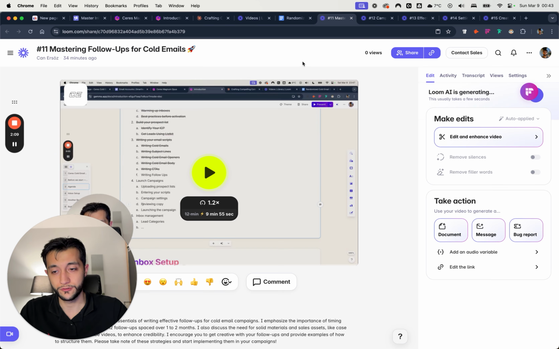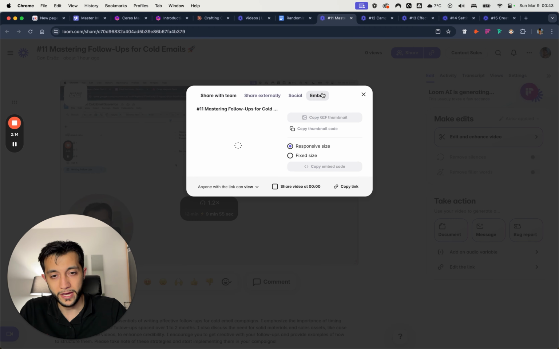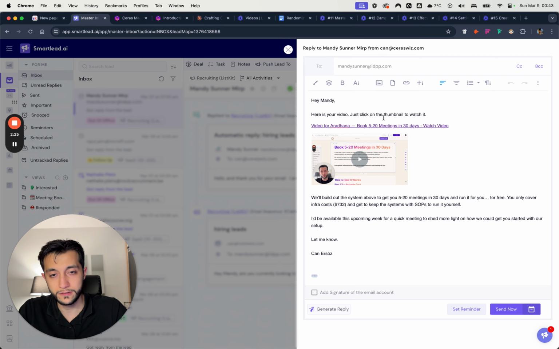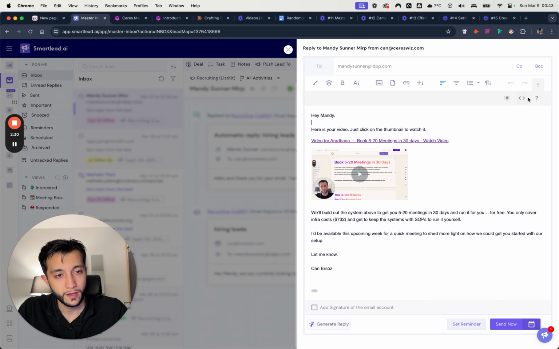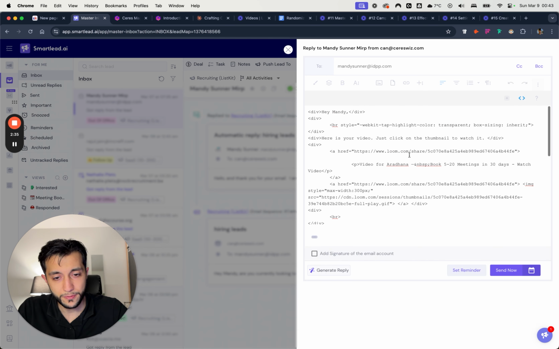So after creating a video, right, you're going to click on share, and then you're going to click on embed after the pop-up comes up, and you're going to click on copy thumbnail code, not the GIF thumbnail, the copy thumbnail code right below that. Click on that. Now you're going to go back into your master inbox. You're going to click on the 3 dots in the top right corner, click on the small brackets, code view, and you're going to scroll up to find this section where it says href Loom link, right?